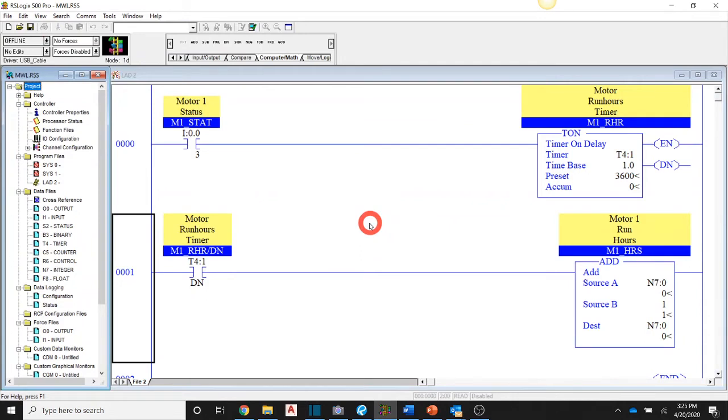Okay, so the problem is that the timer went to done, and then it stayed done forever. What we want is for it to be done only for one scan. We want it to be done long enough for this code to execute, and then when we come back around, we want the timer to actually reset and start timing the next hour. So what we can do is create what we call a self-resetting timer.